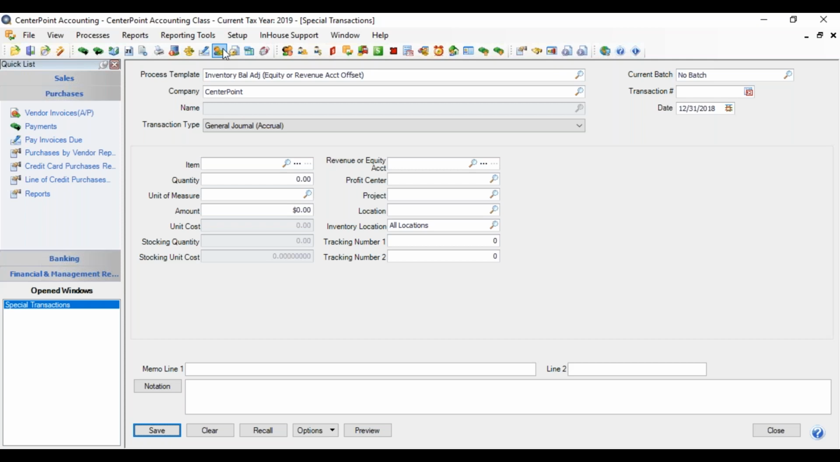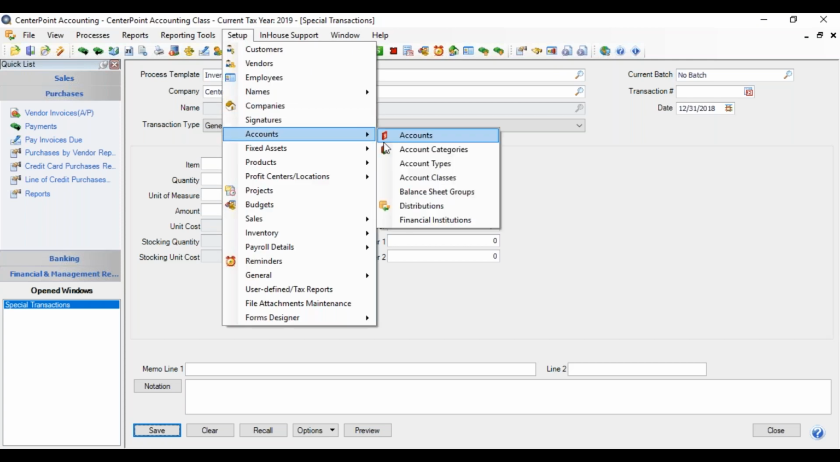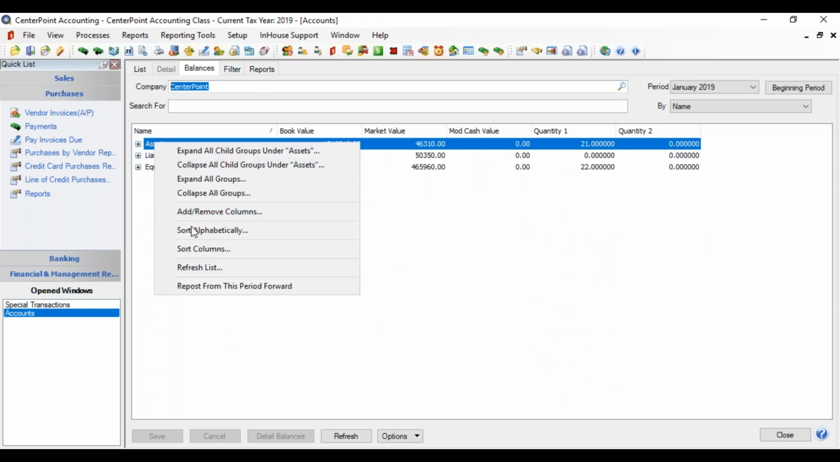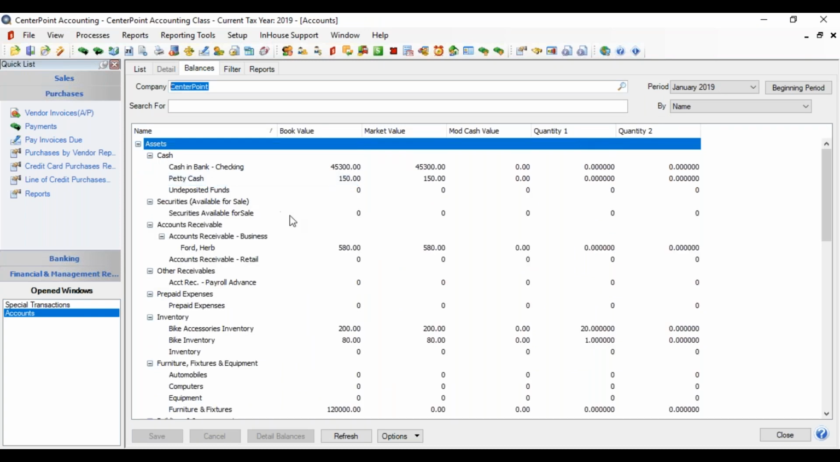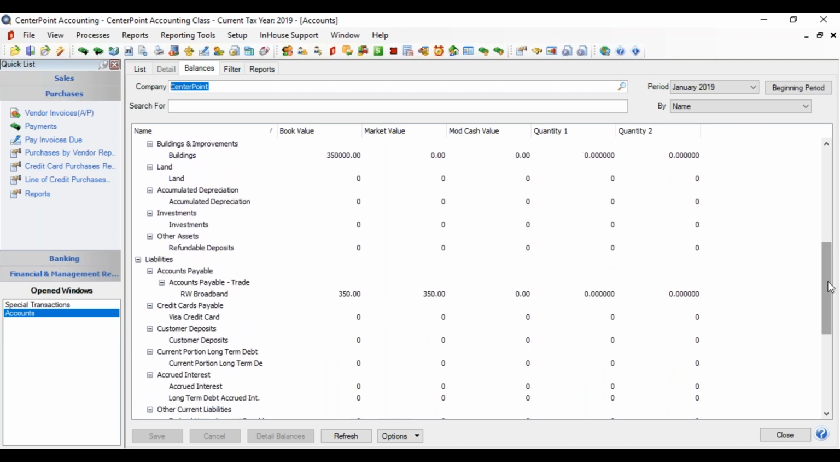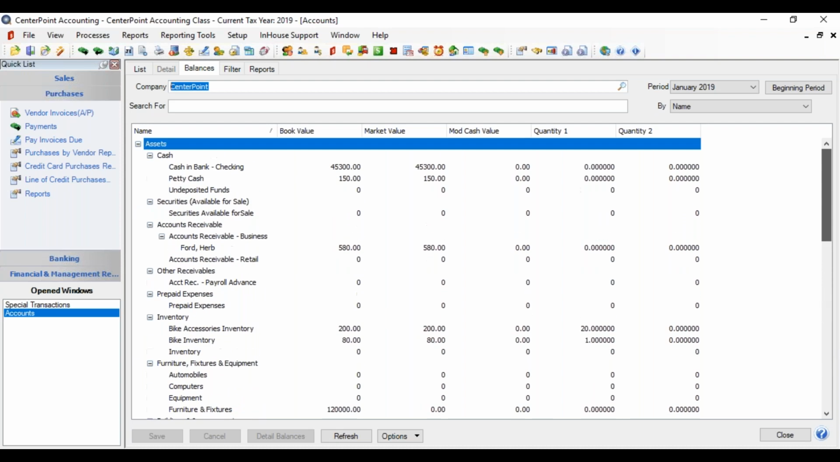So after all those entries, if we go back now to set up accounts and go back to the balances tab and expand all groups, we can see that we've updated our accounts receivable, we've updated some inventory, we've updated accounts payable, and we are ready to start entering our transactions in CenterPoint if we have all of our beginning balances completed. And that completes our entering beginning balances.